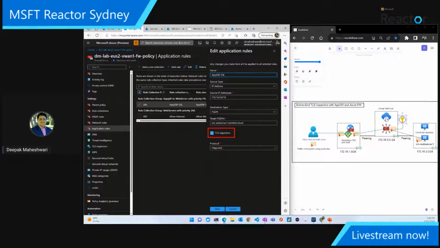What I've done is I have configured all the traffic which is going to my backend. My website is on VM-web server 1. That's where my website is running. All the traffic going in that direction should have TLS inspection enabled. Since I've enabled TLS inspection, all the traffic will be inspected: decrypted, checked for vulnerabilities, then re-encrypted, and forwarded to the backend application.